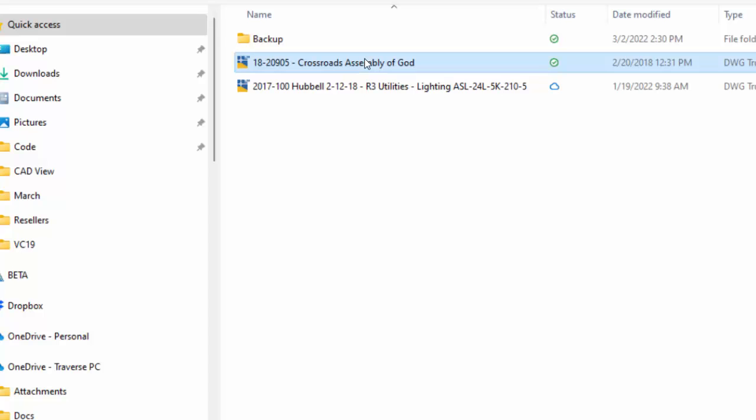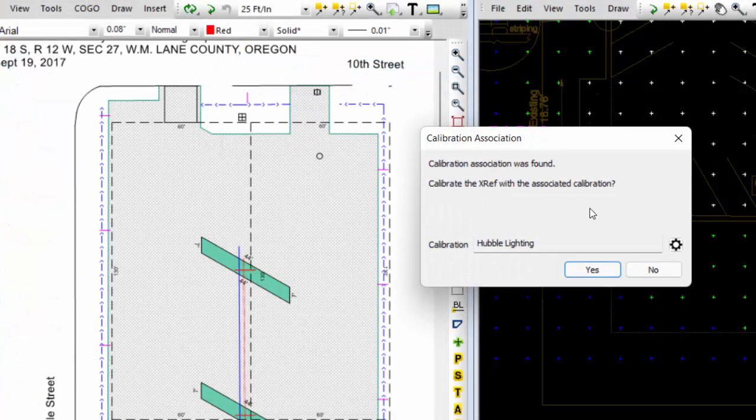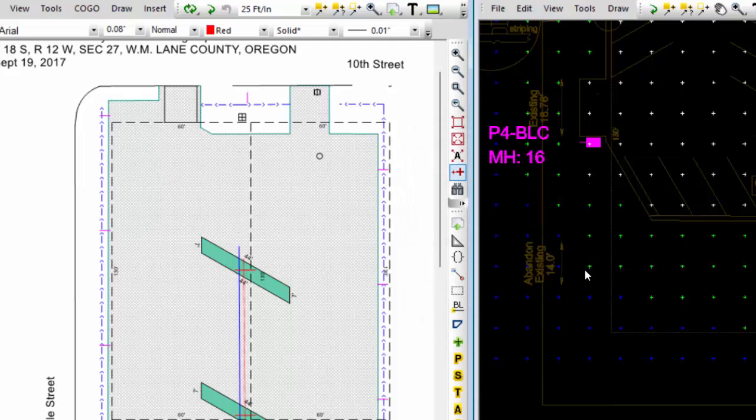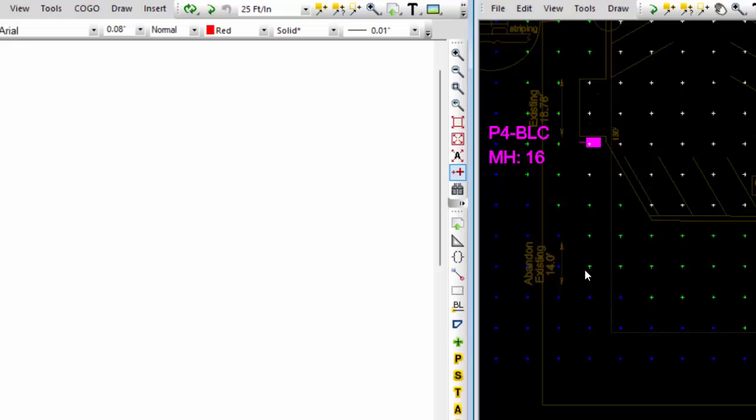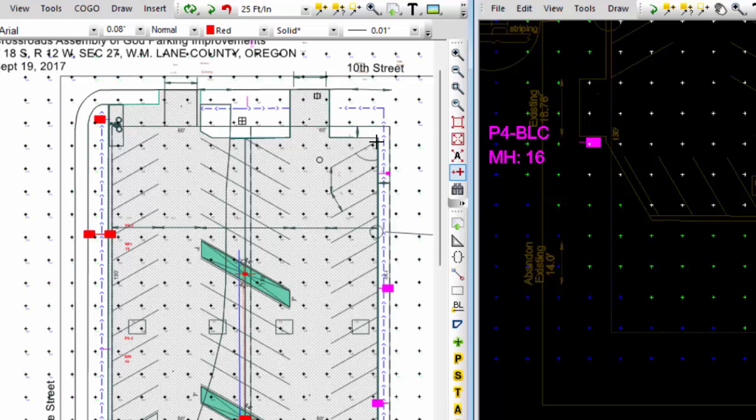Let's pull in that same file now, double-click it, and look what Traverse PC says. A calibration association was found. Calibrate the XRef with the associated calibration, yes or no? And it's Hubble lighting. So let's say yes. Traverse PC is going to bring that XRef in now, and it's going to calibrate everything for me based on that calibration that I just created.